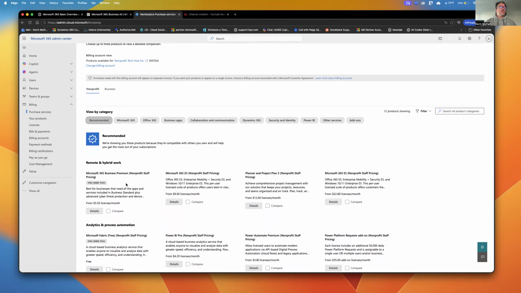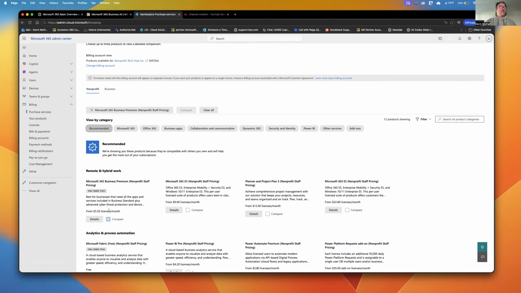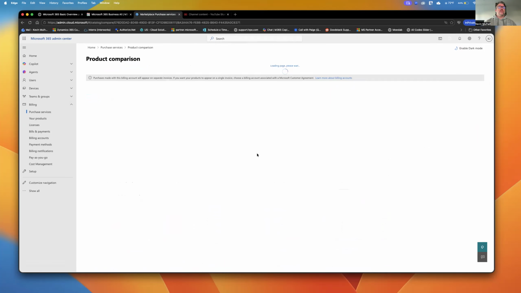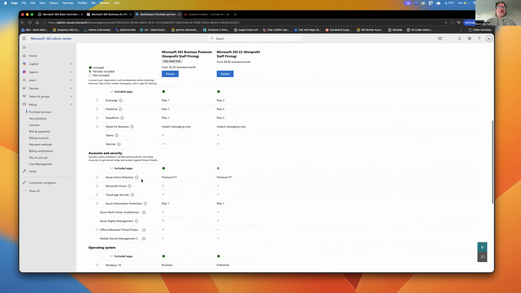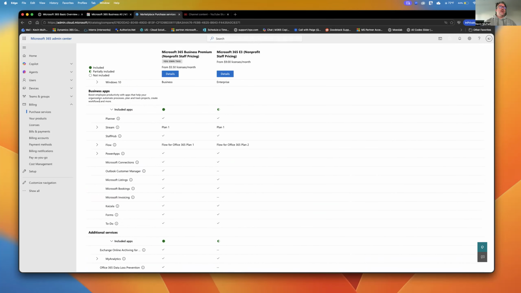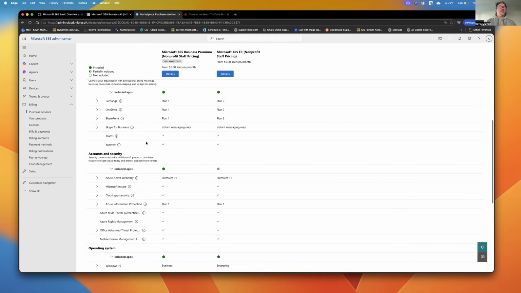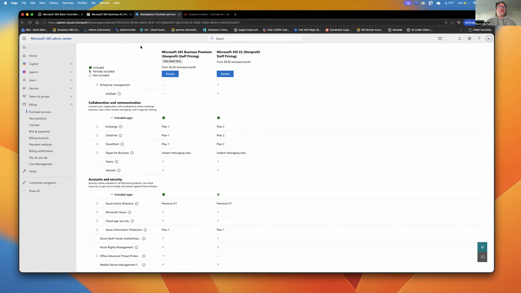So say I wanted to compare Business Premium with E3, you can select up to three licenses. I believe it's three, might be four, but you get the idea. Obviously, you have to have at least two in place in order to compare. So I'm going to go ahead and hit the compare button. And here you can see an apples to apples comparison. This is where you can bounce between the two resources, or where it makes sense, see this, maybe need some clarification, and go between the maps.